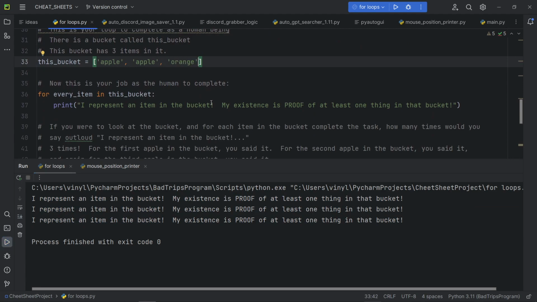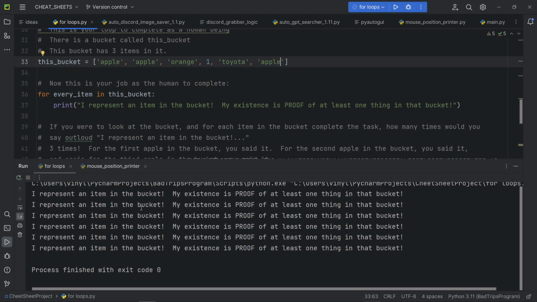And if you add, I can add a 1 and a Toyota and another apple. So now there's 3 more items in the list. So it prints 6 times because there's 6 things total in this list. It doesn't matter what's in there.